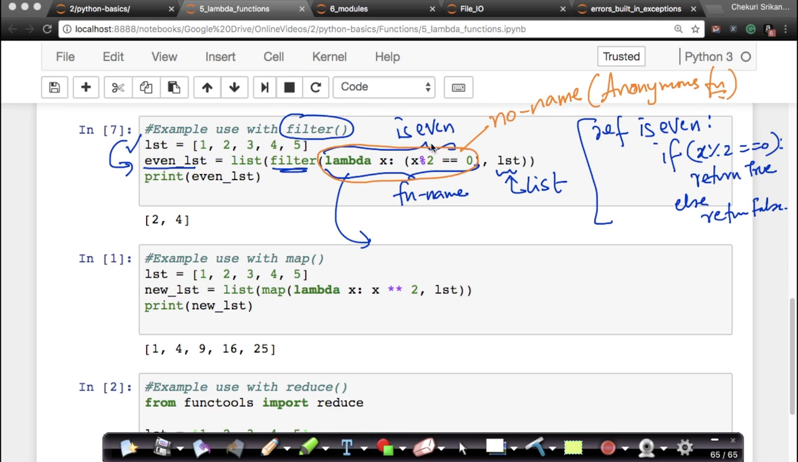Now, let's see how I've defined it. I'm saying that my input, my argument, is x. And what should you return? You should return whether x % 2, or x mod 2, equals 0. What does this mean? It means this will return true if x is even, right? What does x being even mean? It means it's exactly divisible by 2, right?